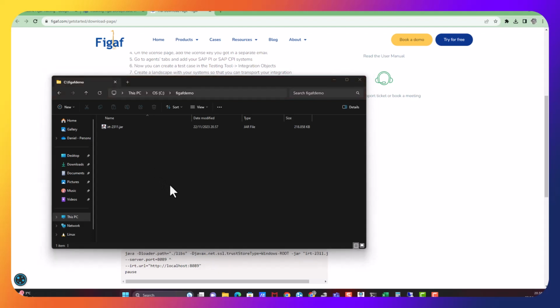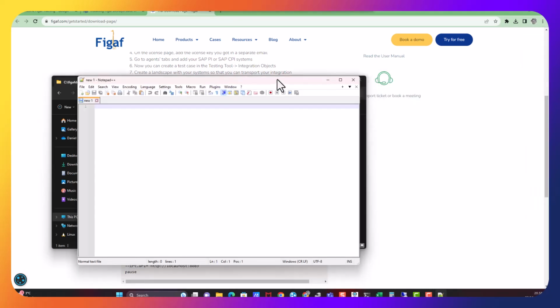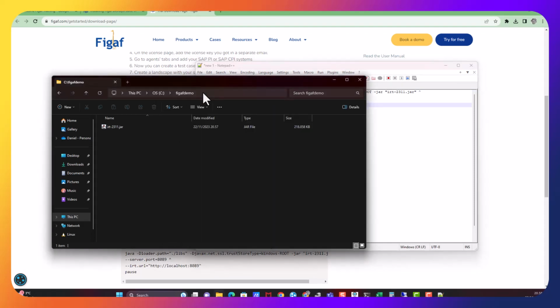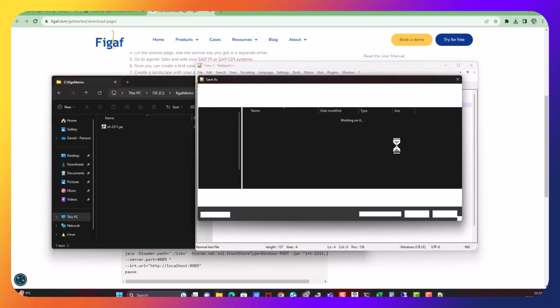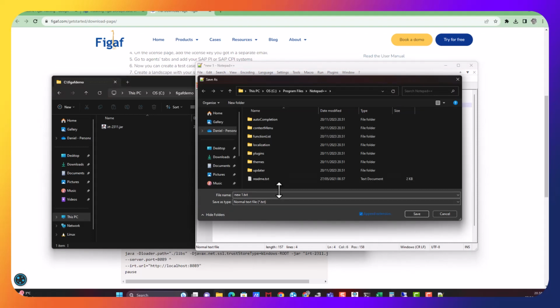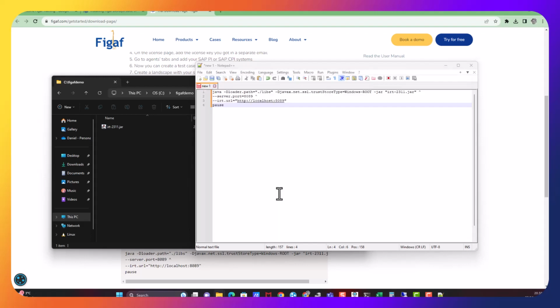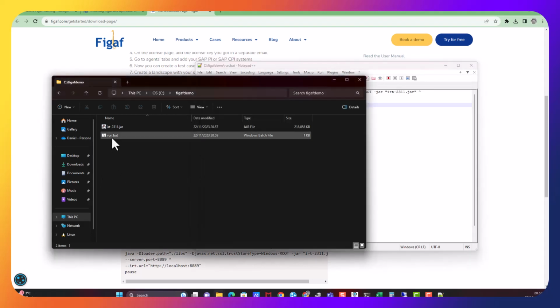Good. So next up is we need to create this bat file. Open Notepad. I normally use Notepad++ for it. Let me get it over here. So we will just paste this file in here that we have, and save it into this folder called Figaf demo, as run.bat. So now we have a run.bat file here.